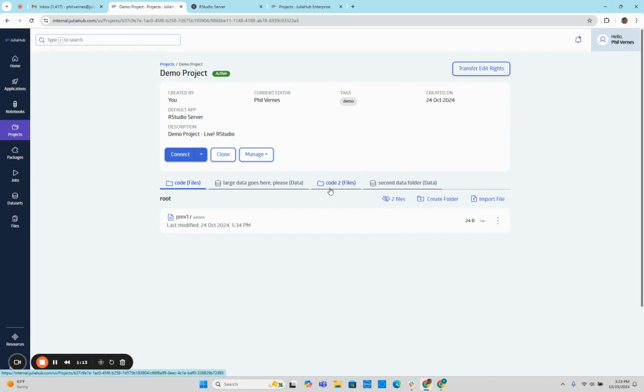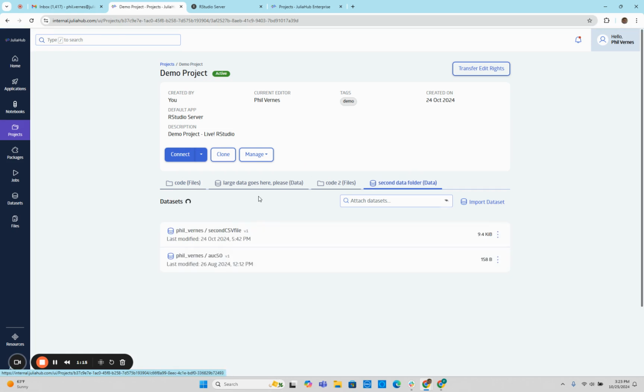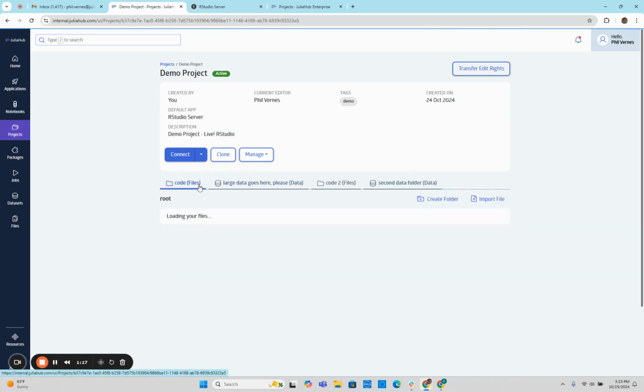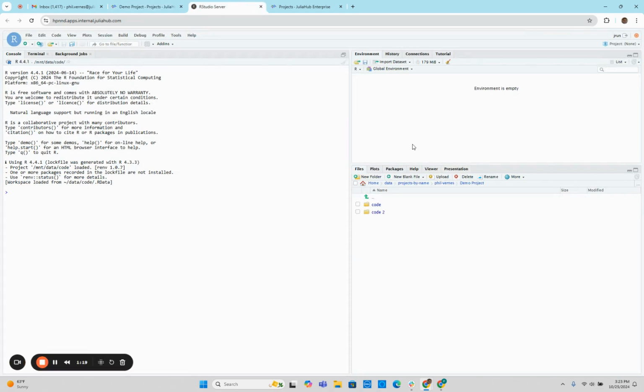So first question is, what about the data? What about all my data? Well, yeah, it doesn't show up in the folders here. Okay, now in the future, this may be different, but as of today, October 25th, 2024, it will not show up there. So practically speaking, what does that mean?